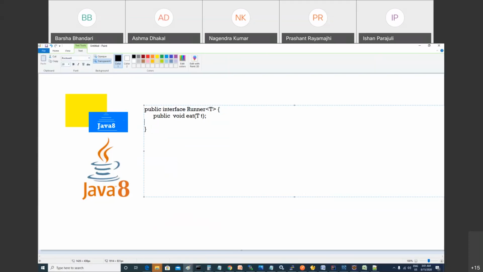Okay, Ashma, answer my question. What kind of parameter can this eat method take? Anything. I'm going to make two classes. One is called StringEater, which implements an interface. Do you know this concept? Interface, yes, implements. Of course we know. Runner.